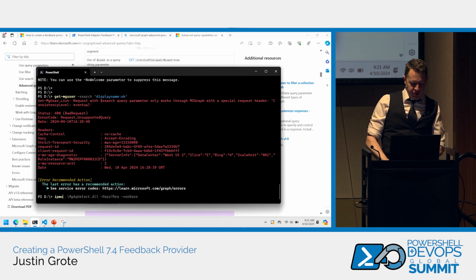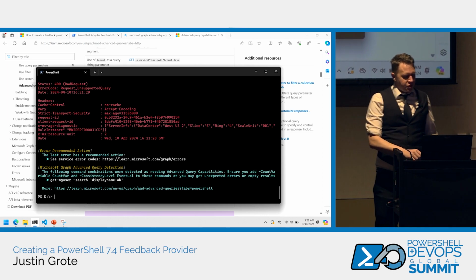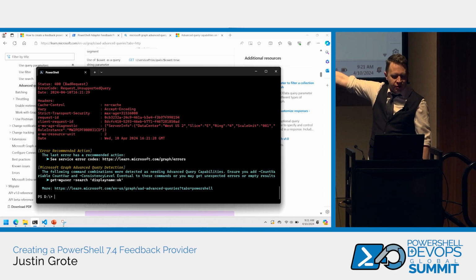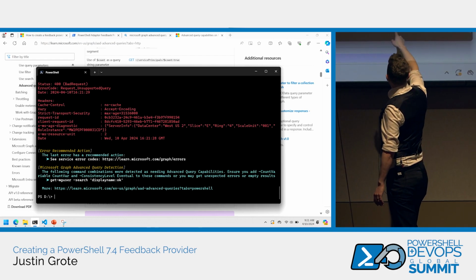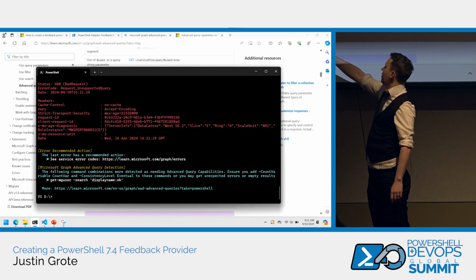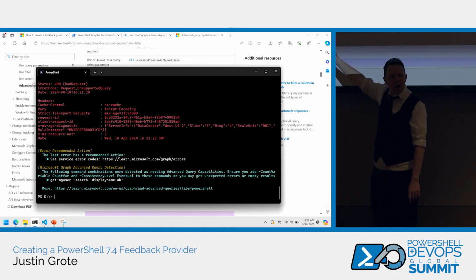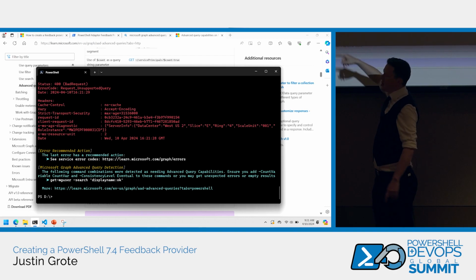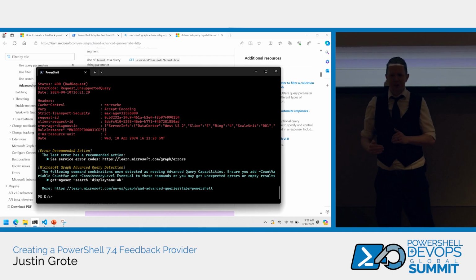So if I import my MGAQDetect, and this should be out on the gallery, I'm just doing my local one that I have here, MGAQDetect.psd1. So on import, if I do this again, okay, notice when I did this search, it didn't work, but now I have an additional recommendation from my Microsoft Graph Advanced Query that says the following command combinations were detected as needing advanced query capabilities. Ensure you add -CountVariable and ConsistencyLevel eventual to these commands, or you may get unexpected results or empty results. And then I find in the AST where that issue was. So if you have a full script, this will repeat over and over all the places where you screwed up and forgot to put the advanced query filters.